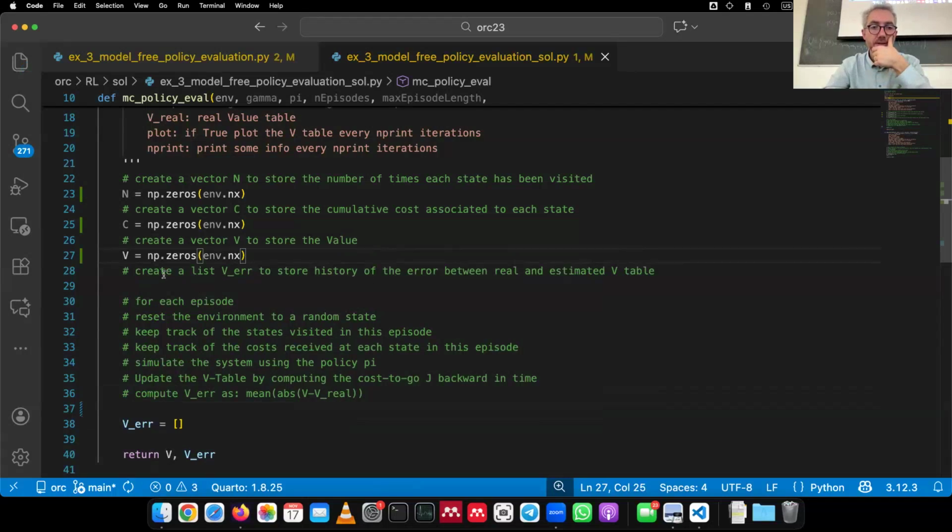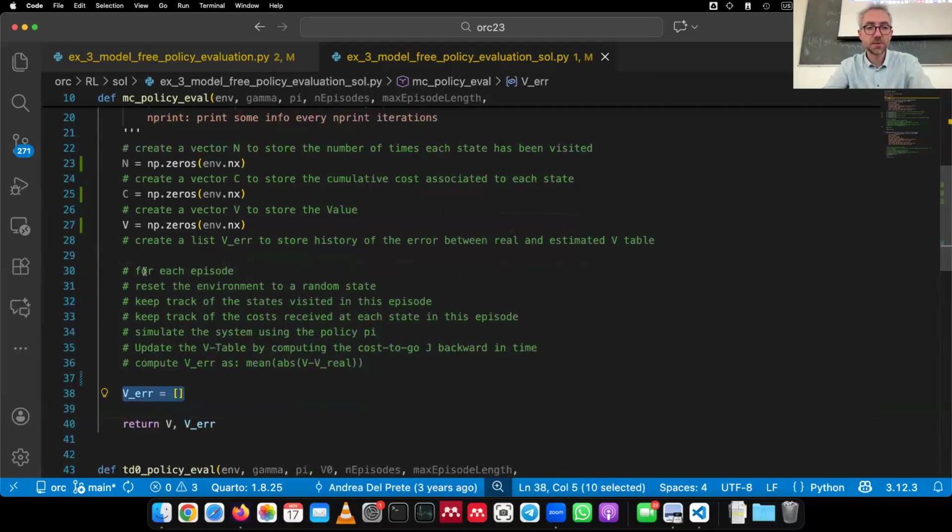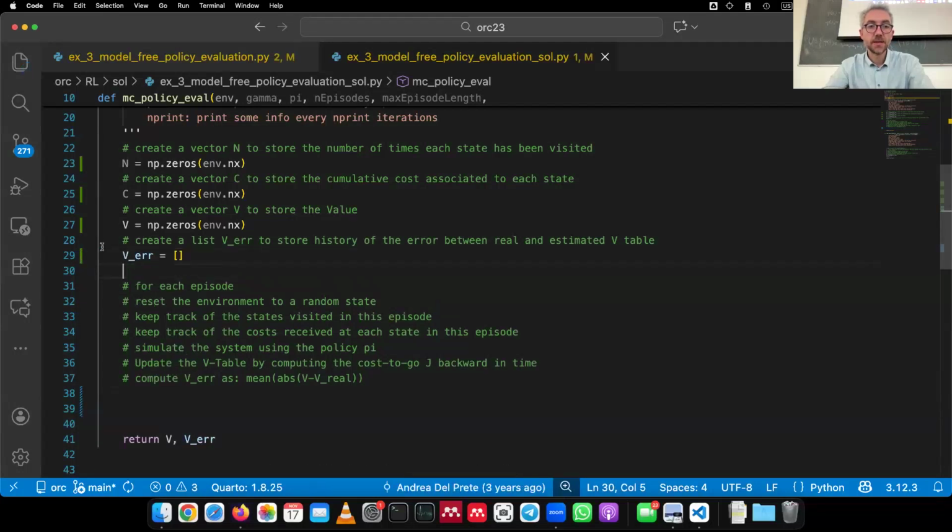And then it also suggests create a list vr to store the history of the error between real and estimated value table. Also, this one was already done, so we just move it here. This is not really a part of the algorithm. This is just for doing the plot at the very end to show how the error evolved through the iterations.